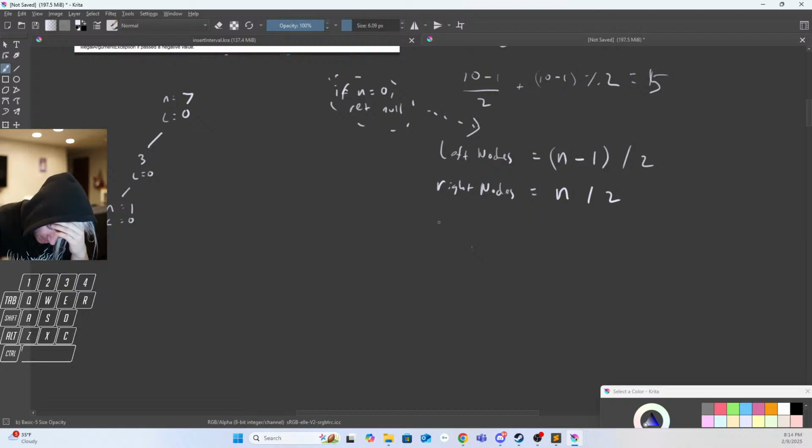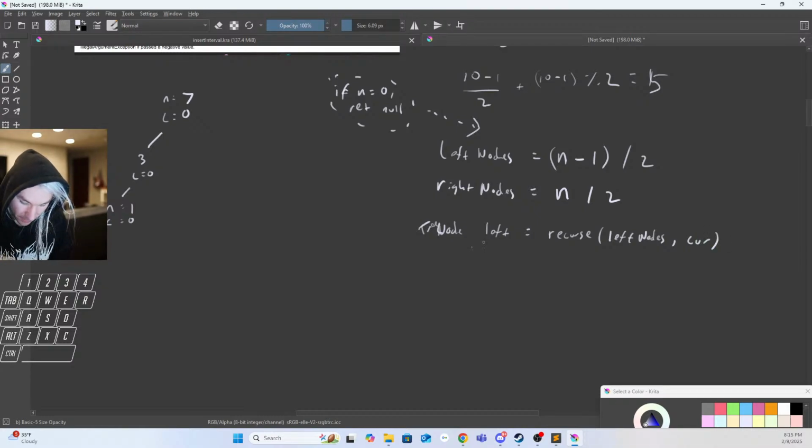So the recursing left needs to be done here, where I say tree node left equals recurse, and I'm going to pass in left nodes, and my current count, which I'll call cur. Okay. So this is what I have so far, and that's what has happened here. So we're good there. This returns.